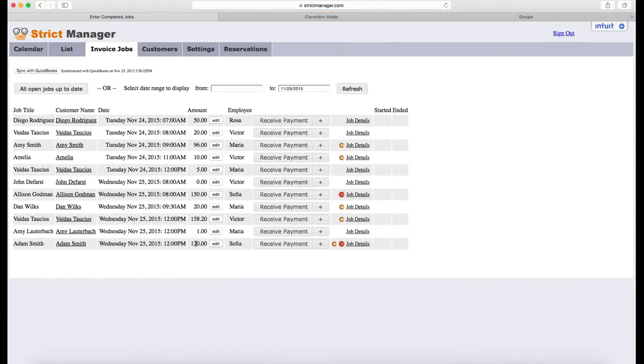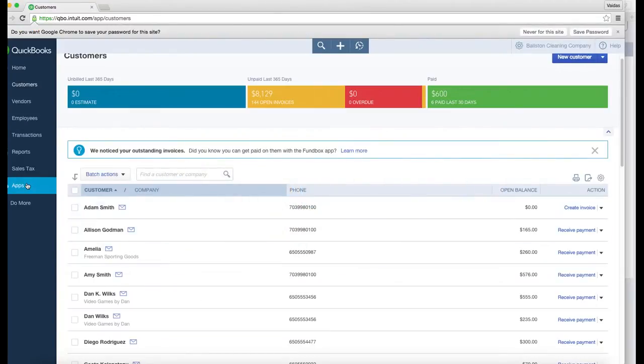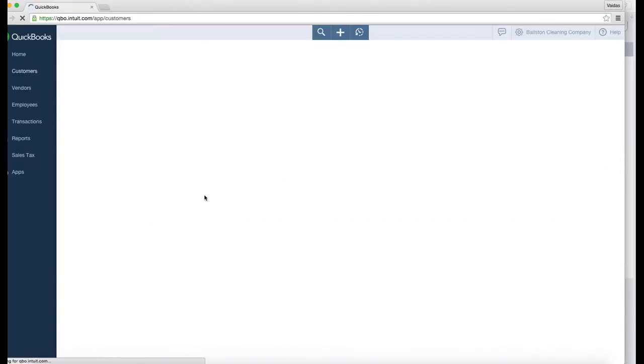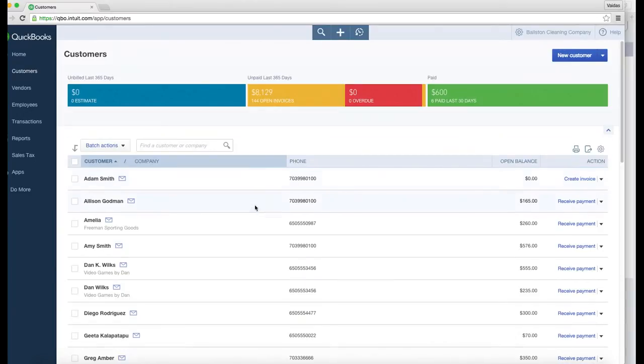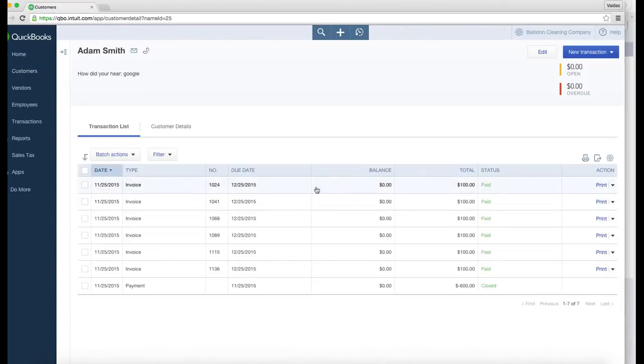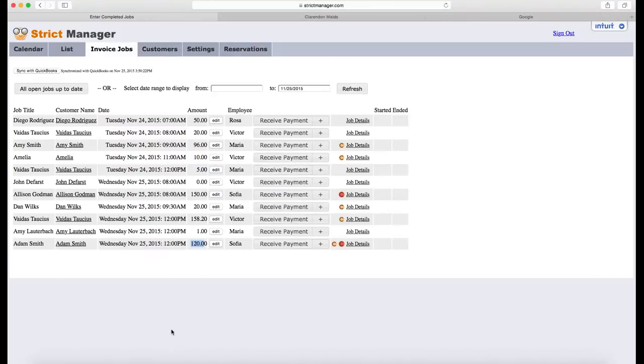We find Adam Smith right here. The balance for the job is 120. So if we go quickly to our QuickBooks Online account, we see customers right here. Let's refresh the view. Adam Smith right here is an existing customer and the balance is 0. Now let's go back to the previous view and back to the Strict Manager app.